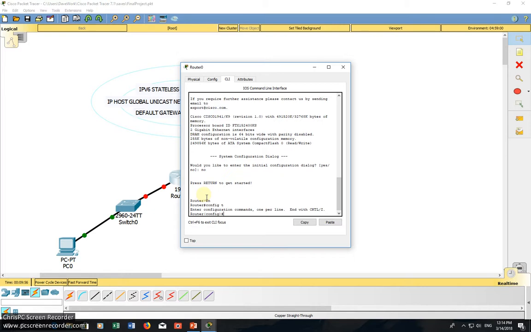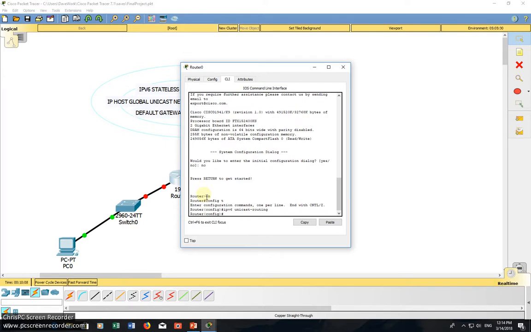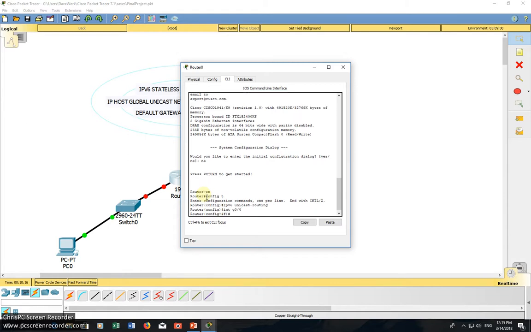You then go into privileged mode, and then configuration terminal mode. And the first step is to enable unicast routing by simply typing in ipv6 unicast-routing. You then go into the interface you want to configure with stateless auto configuration. So we'll go into G0/0. We will then turn on stateless auto configuration.